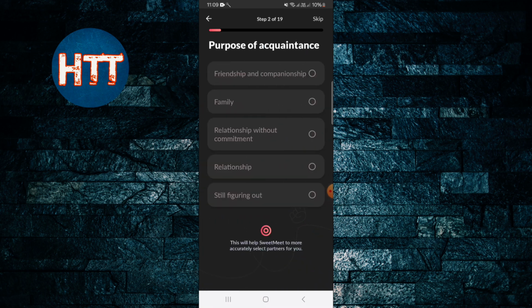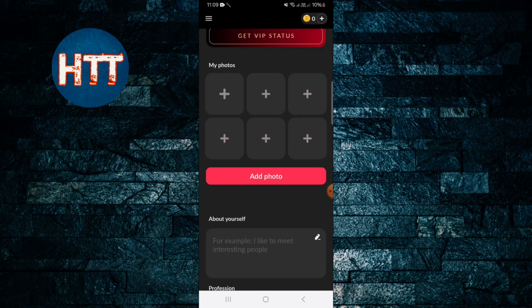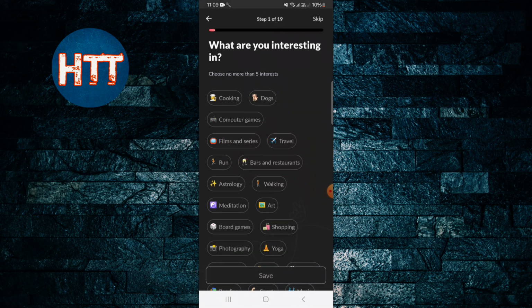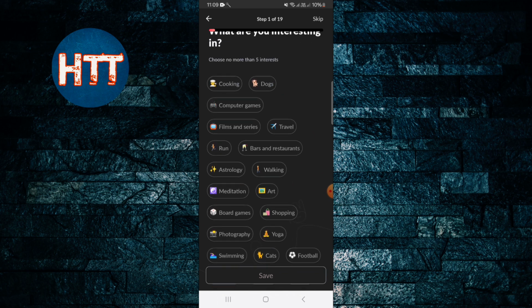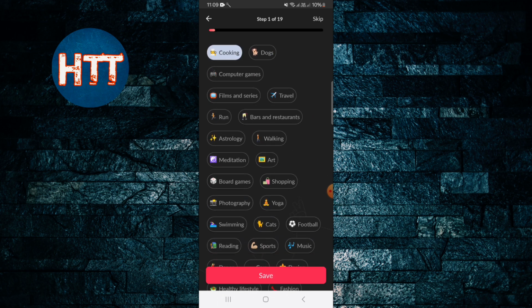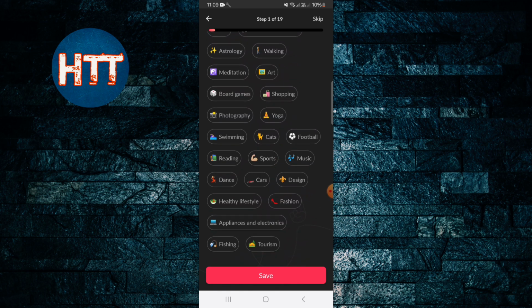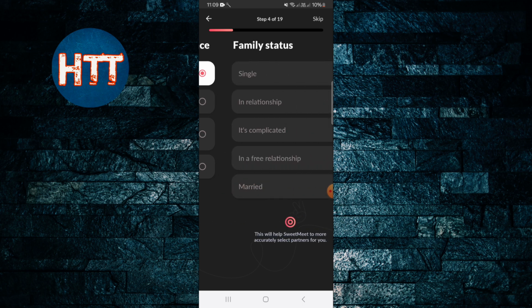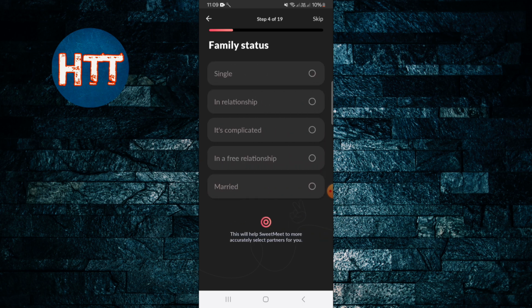But you can also choose, I'm just going to choose Purpose of acquaintance, so you can fill in all the things here. You can try it, like filling in your account, up to step 19. You can see what's interesting: you can choose like cooking or maybe computer games, and save it, and it will be saved on your account. Purpose of acquaintance: relationship without commitment, or still figuring it out, friendship and company. You can try it or skip it. Okay, this will help to more accurately select partners for you.